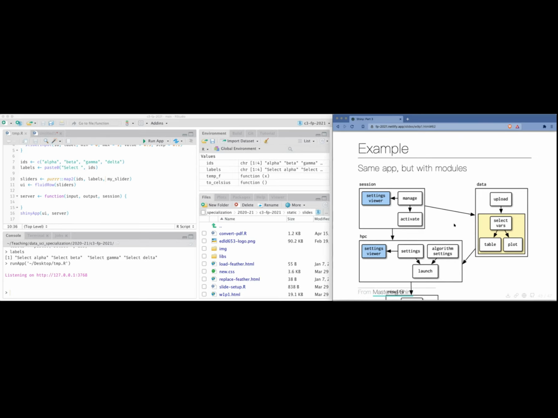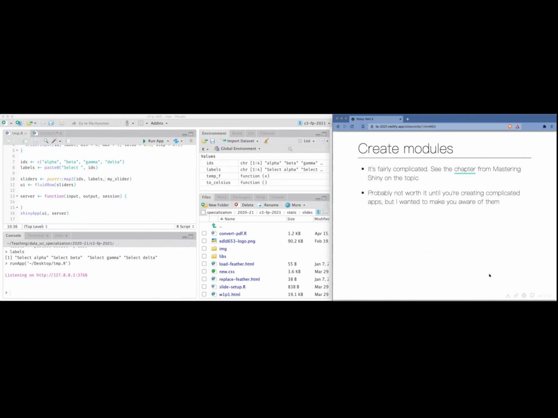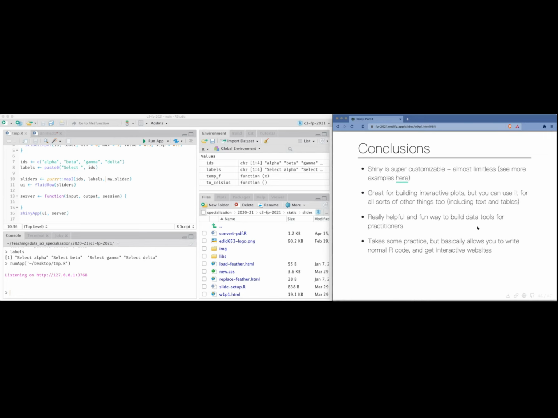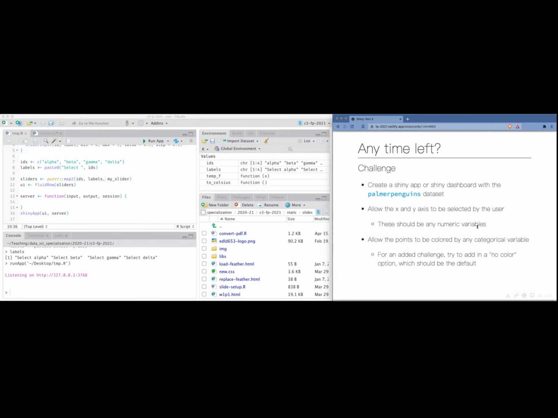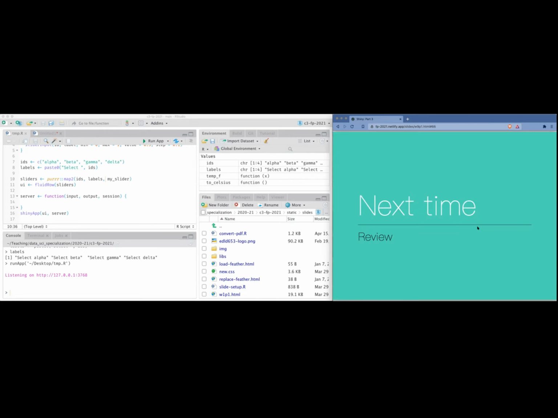All right, so that's why modules exist. But they're quite a bit more complicated. So unless your app is getting really complicated, I wouldn't worry about it. Here's a chapter on the topic in Mastering Shiny. Shiny is really, really very flexible and powerful.